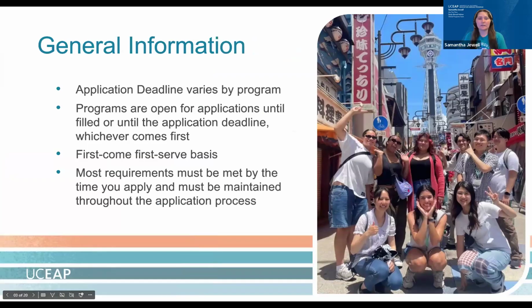So some general information about UCEAP. Applications for each term open on the same day. However, application deadlines vary by program. And I'll show you the application open dates and deadlines page later in the presentation. Programs are open for applications until filled or until the application deadline, whichever comes first. UCEAP reviews applications on a first-come, first-served basis, so submitting an application earlier always gives you a better chance at receiving a spot in the program. As long as there is space available and you meet all program eligibility, all requirements, and deadlines, you should be cleared to participate. Most requirements must be met by the time you apply and have to be maintained throughout the application process. And I'll go over how to determine your eligibility on the next slide.